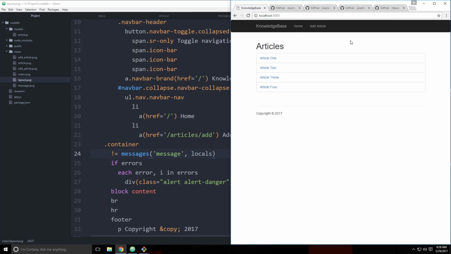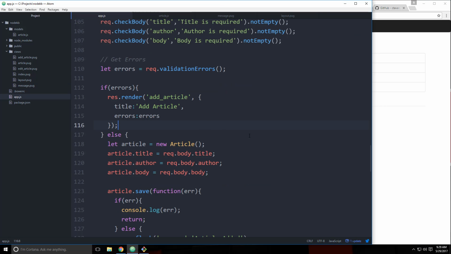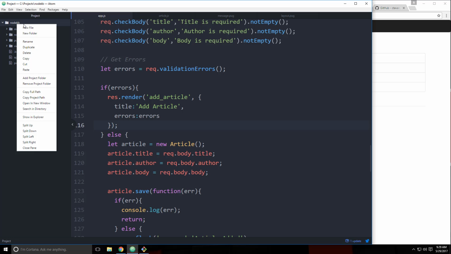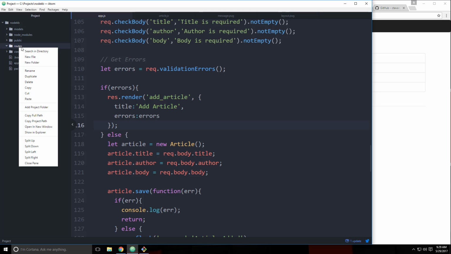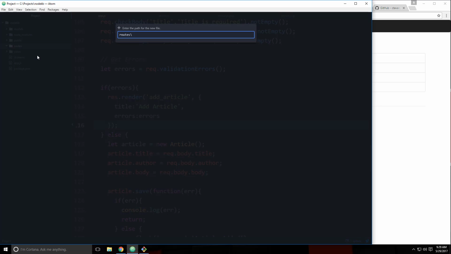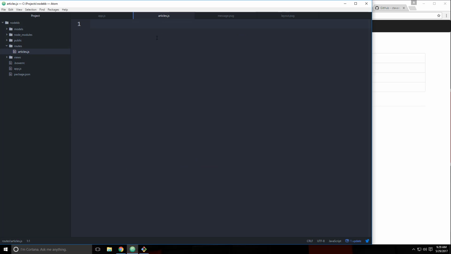Now the last thing I want to do is clean up our code a little bit and put all of our article routes into a separate file. So what we'll do is create a new folder called routes, and in here we're going to create a file called articles.js. Now we need to bring in the express router. There's no separate module that we need to install, it's included by default.